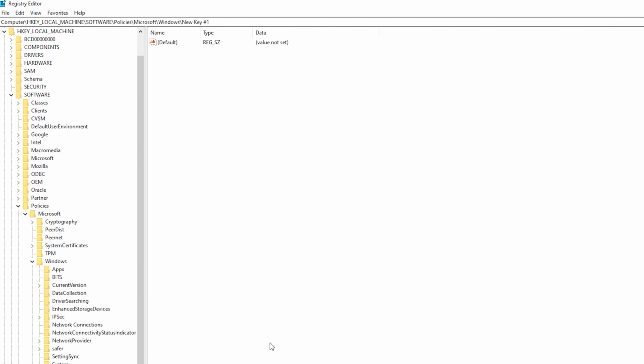Here we create a new folder. Right here, write Windows Update. Then hit enter. Again, right click on Windows Update, go to new, press key. Now, write AU in uppercase, then enter.